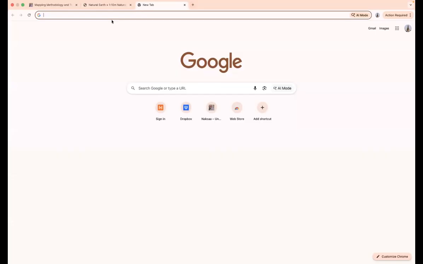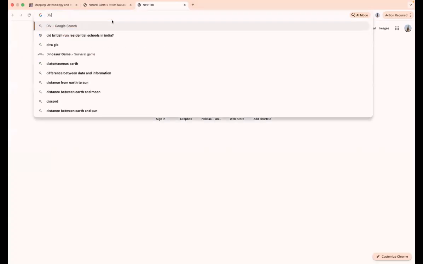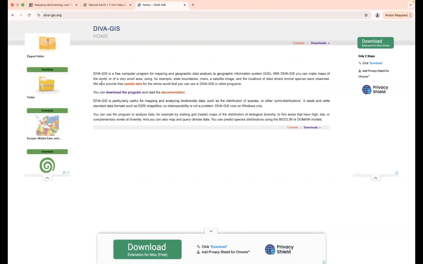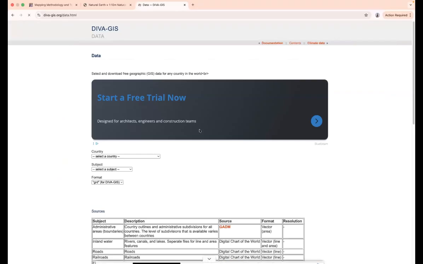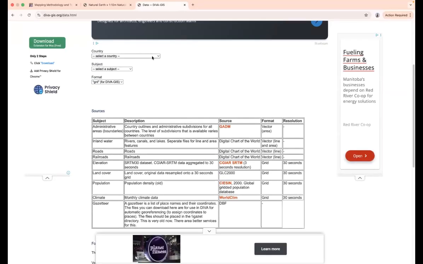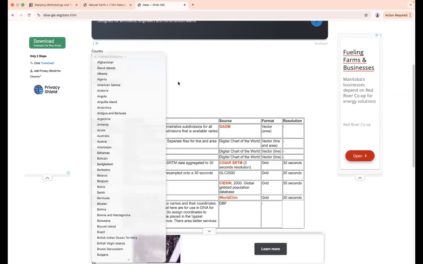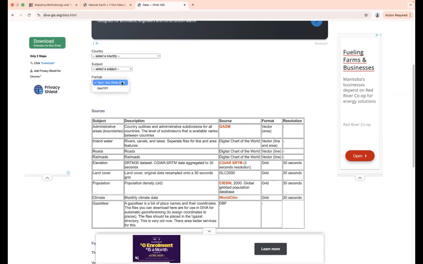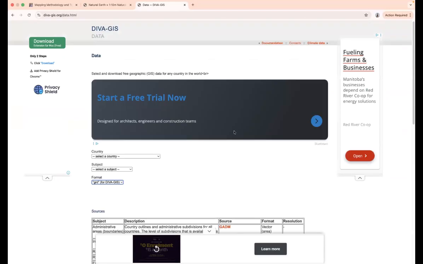For country boundaries, you can also get access from DIVA-GIS. Go to divagis.org. They also provide spatial data. Click here, and from here you can select a country. You can select the subject, what you want to download. Also the format, GeoTIFF or GRD format. These are the two important sources.